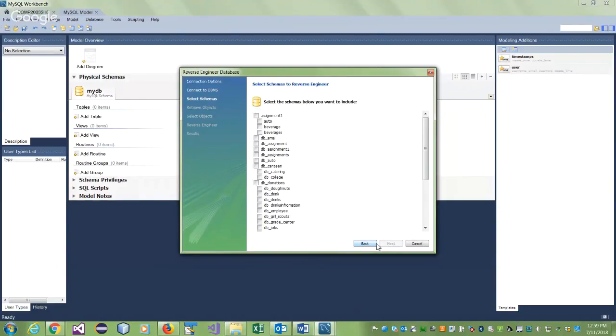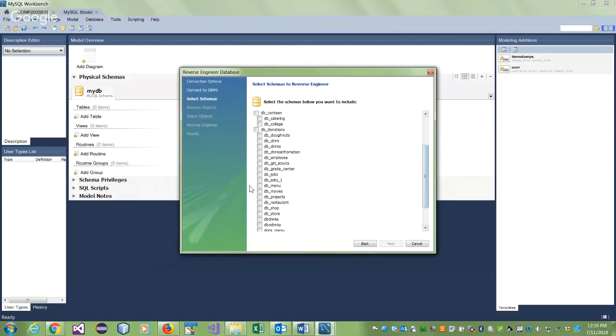Now it says, okay, which schema or database do you want to work with? Whose ERD do you want to create? Now, unfortunately, I have a lot sitting there. You may not have one, but we just remember I made it once. So there was some problem deleting this DB jobs for whatever reason. It's just something, an error was occurring. So choose the database that you just created.